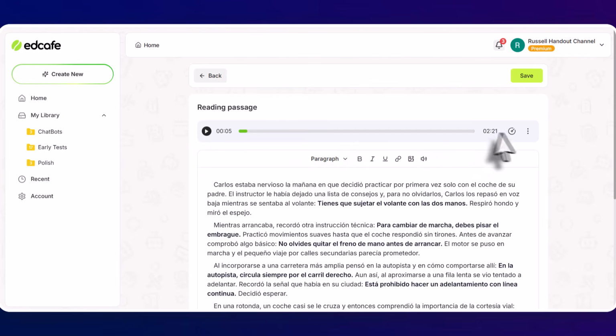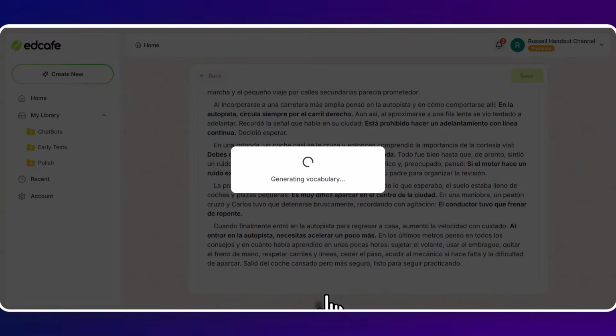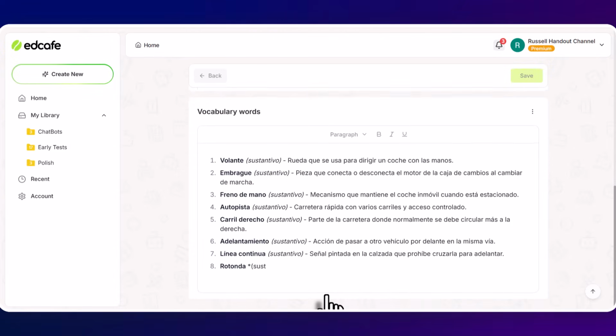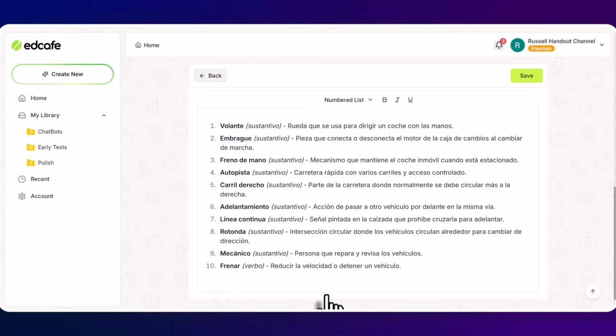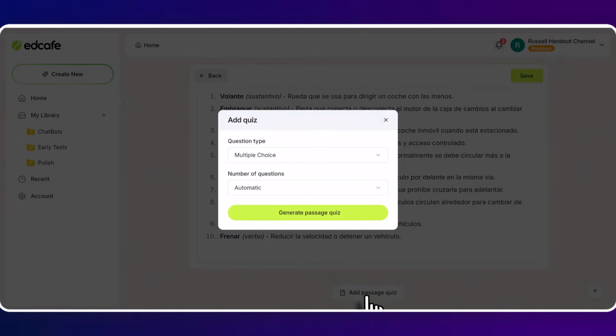Now that's absolutely brilliant. And notice also you can click over here and you can, I think if I remember rightly, you can even change the speed of the delivery. So if you wanted to slow it down, you can do that as well. But look at this. This is what I love. We've added the audio. Let's add the vocabulary. Now it's going to give you a list of words extracted from the text. There it goes. And it's giving you an explanation in Spanish of each one. And if we want to go even further, we can click on Add Passage Quiz.